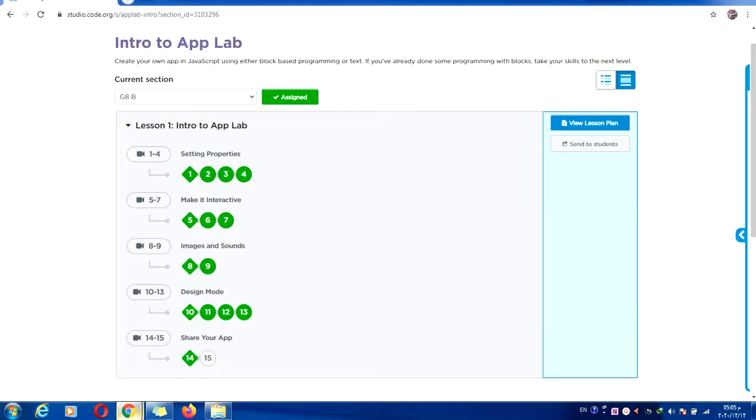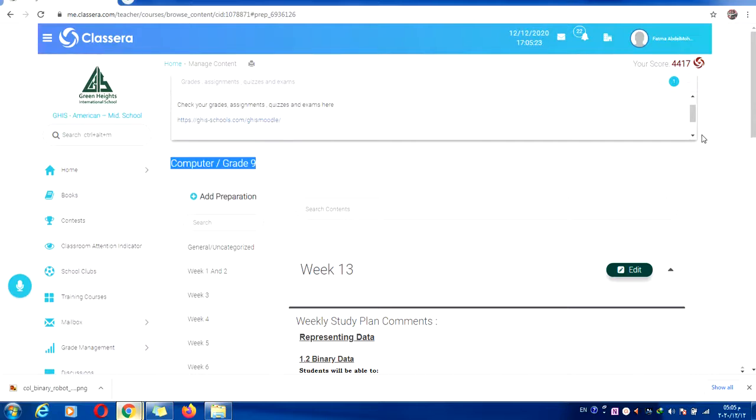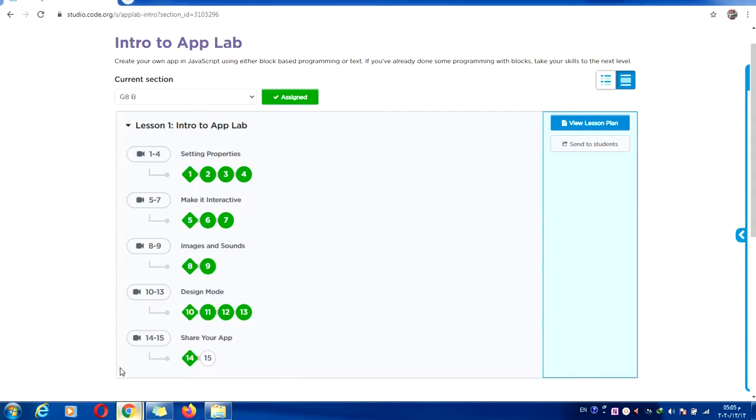In this video, we're going to continue with introduction to AppLab from code.org. After signing in to your code.org account, if you forgot your login card or you don't remember your secret word, you're going to find them in Coursera mailbox. I'm going to send you the instructions of login on Coursera, so make sure to check your inbox on Coursera. Back to code.org. We already answered in the class from level 1 to 4. Watch the video in level 5, make it interactive, then start working on level 6.